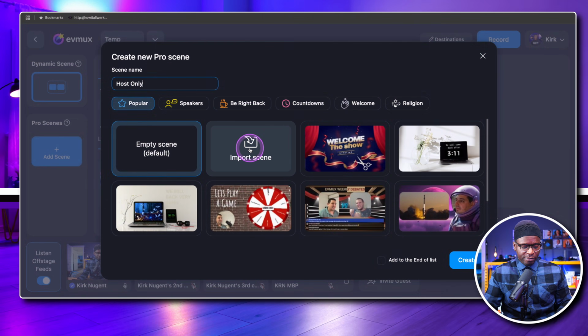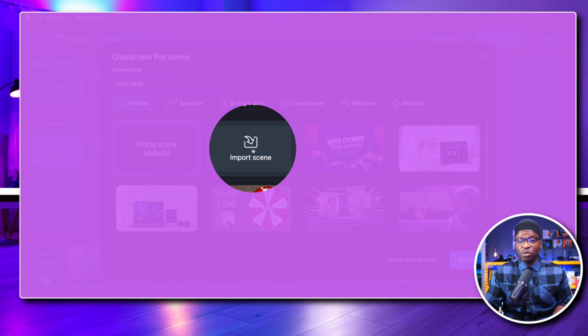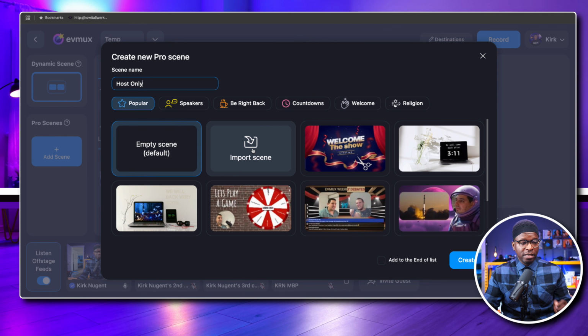And here, I just want to mention, this is where you would hit to import scene. More on that in a little bit. When I finish all the scenes, I'm going to make sure I share those scene codes and make sure that that document is available for you in the first comment.